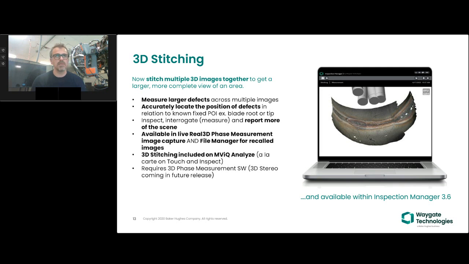This is a new feature that was incorporated in the software build that was released earlier this year in January. 3D stitching is a feature that's associated with 3D phase measurement enabled instruments. As the name would suggest, it enables you to perform multiple captures to increase the area that you can view and measure.